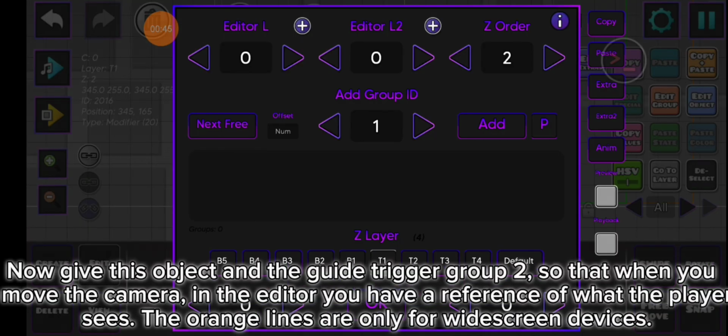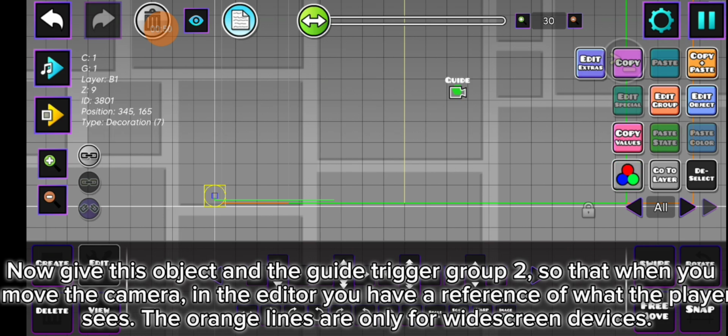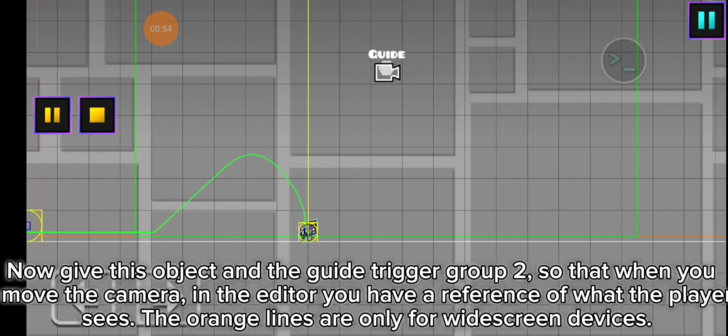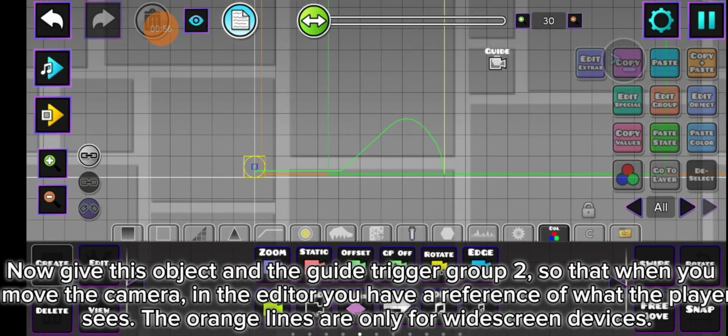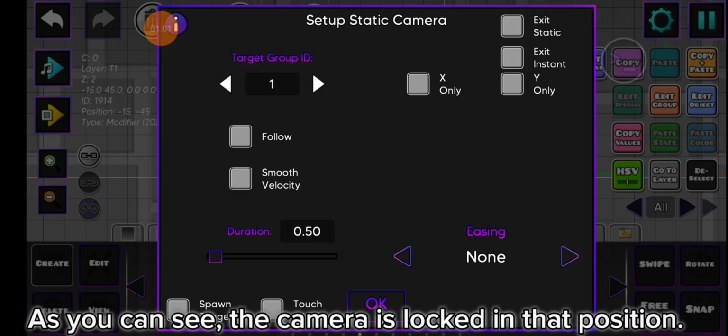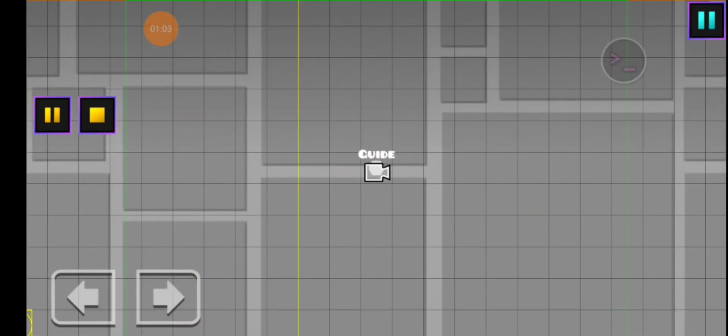Now give this object and the guide trigger group 2, so that when you move the camera in the editor, you have a reference of what the player sees. The orange lines are only for widescreen devices. Now place your static trigger. As you can see, the camera is locked in that position.